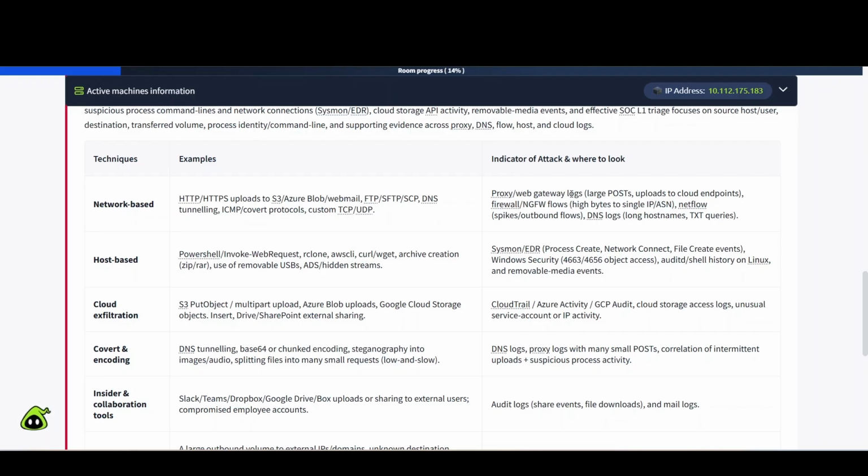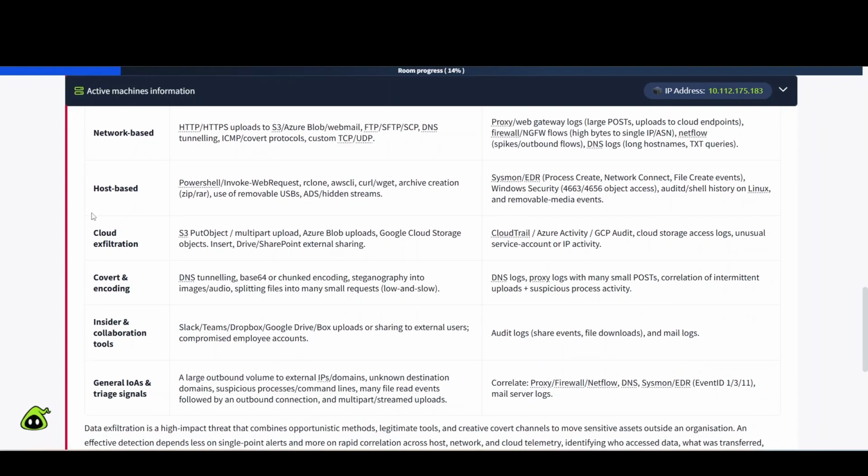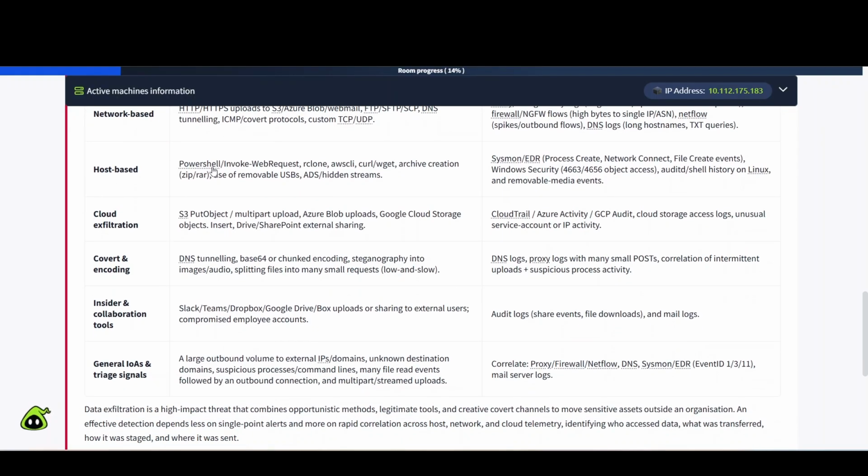Proxy and web gateway logs show large posts and uploads to cloud endpoints. Next-gen firewall flows show high bytes to a single IP or ASN. NetFlow shows spikes in outbound flows. DNS logs show long host names and TXT queries, or text queries. Host-based: PowerShell Invoke-WebRequest, rclone, AWS CLI, curl / wget, archive creation with zip or RAR, use of removable USBs, ADS / hidden streams.